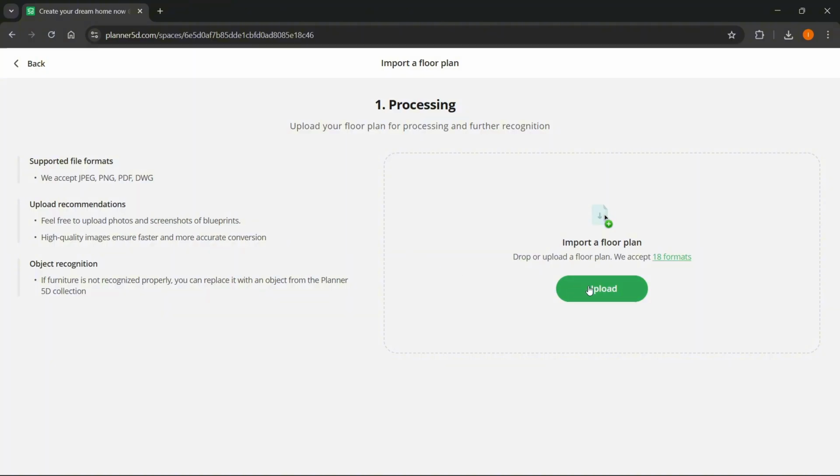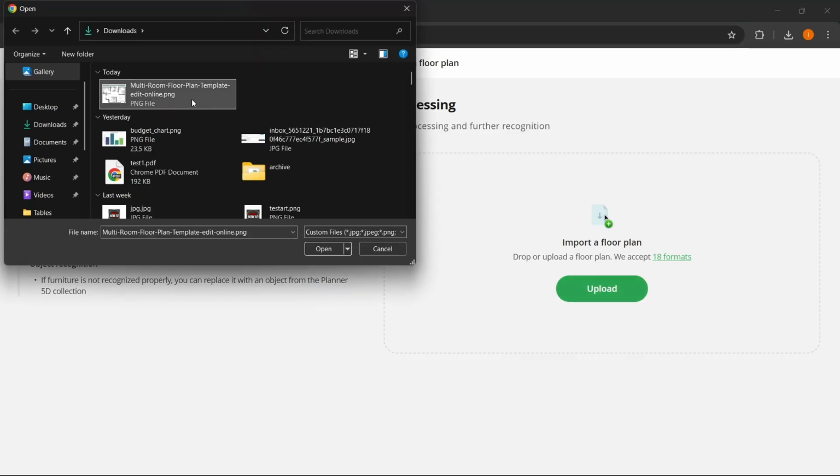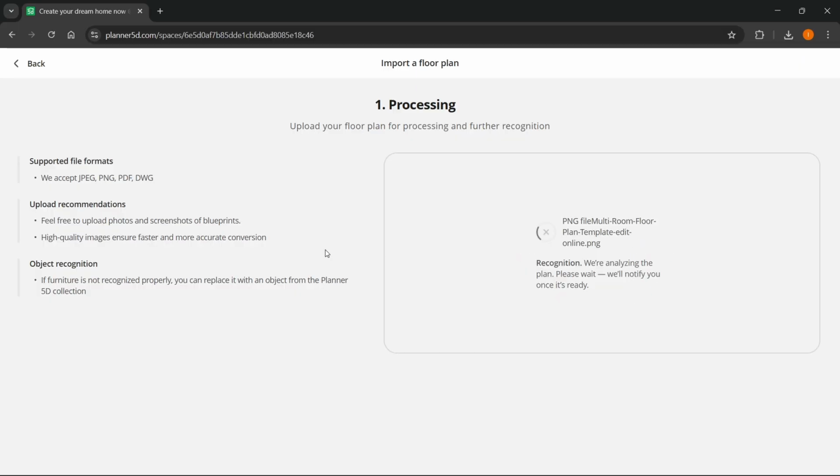I'm just gonna click on upload over here, or you could just go ahead and drag and drop your images or documents in here as well, okay? So I'm gonna click on that, click on my PNG, and click on open. Whenever you do this, it's going to start recognizing. As you can see, it says please wait, we'll notify you once it's ready. So here, at this point, you simply have to wait for a few seconds, up to like a few minutes for this to actually complete.